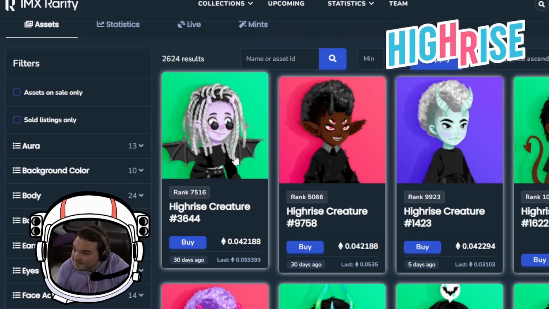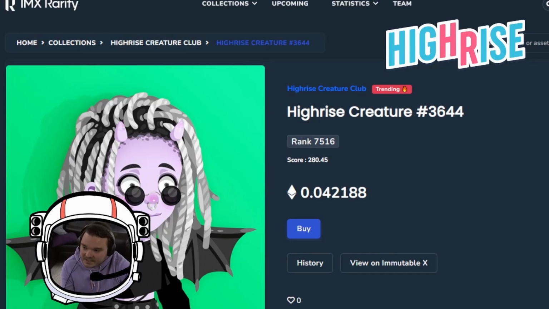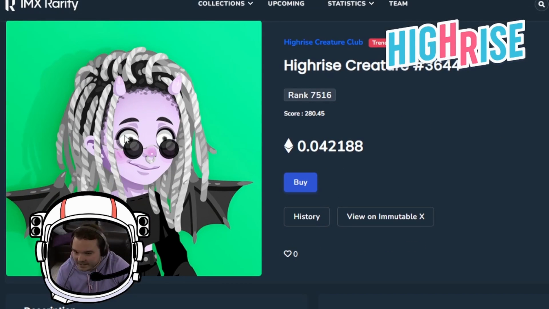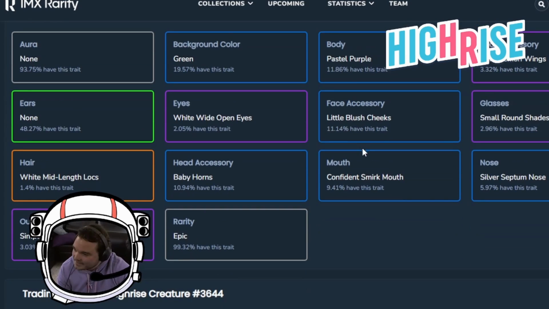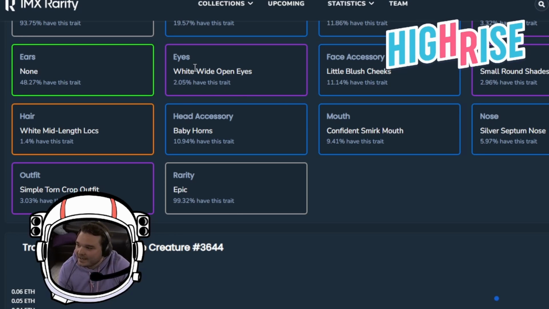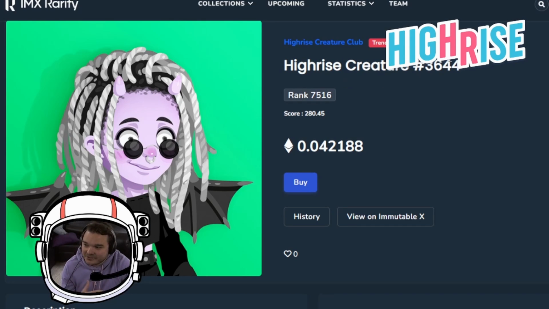If I click on one, this is what I like about this website. I get a good view of her. And if I scroll down a little bit more, I can see all the items that she has and what rarity level they are. So these white mid-length locks is a legendary. And then these wide open eyes are epics. And then she has a bunch of rares. So we can kind of get a good idea of what we're buying. We know she's ranked 7,500 out of 11,000, which is not bad, right?